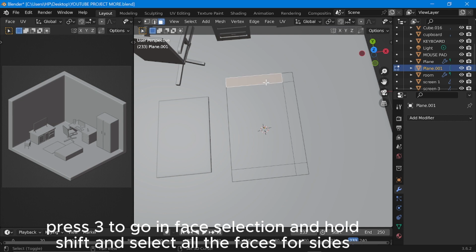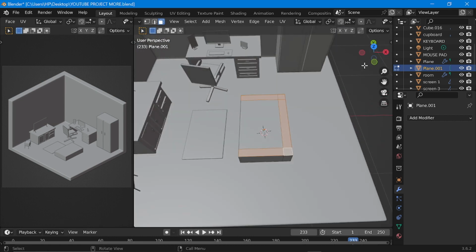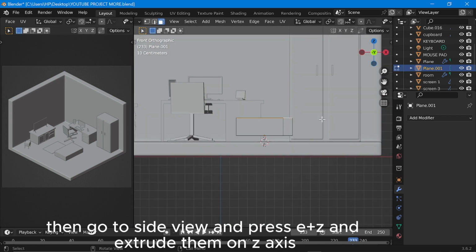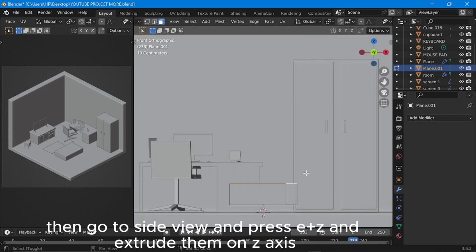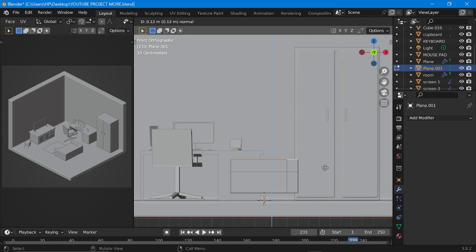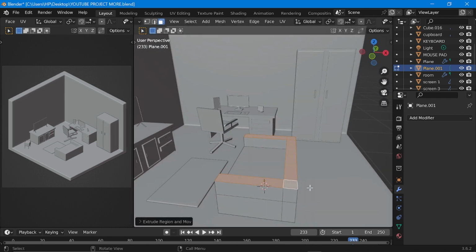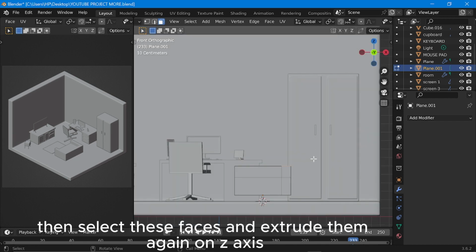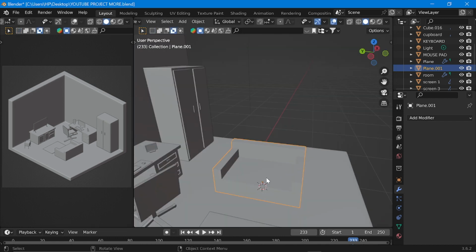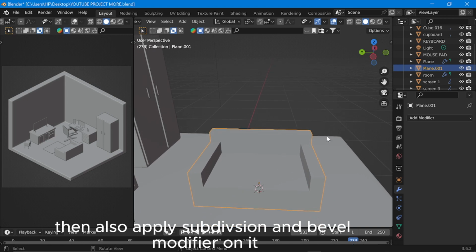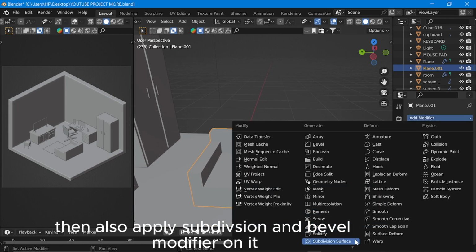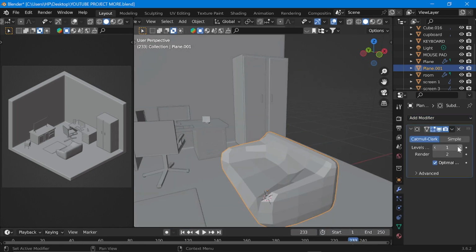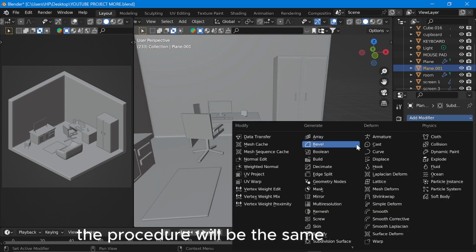Press 3 to go in face selection and hold Shift and select all the faces for sides. Then go to side view and press E+Z and extrude them on Z axis. Then select these faces and extrude them again on Z axis. Then also apply subdivision and bevel modifier on it. The procedure will be the same.